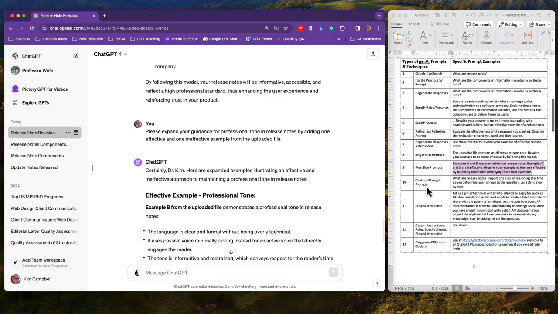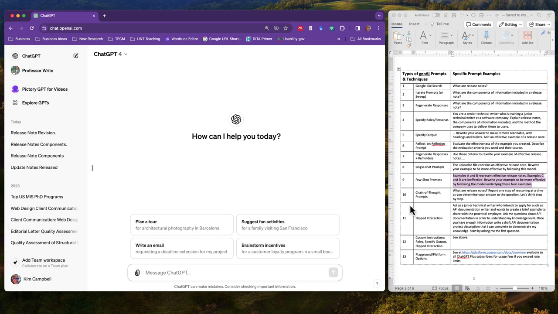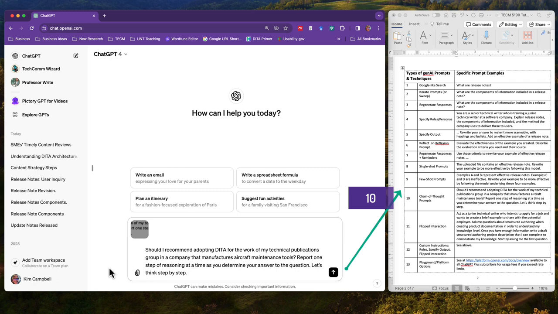One of the more effective ways, we're going to start over again here. One of the more effective ways of prompting ChatGPT-4 is to use something that I've listed in the table here as example 10, chain of thought. Let's copy this. I'll read it for you. So I'm going to ask ChatGPT to tell me the reasoning behind its answer. I'm going to ask ChatGPT-4 to give me an answer, but to show its work. I'm asking, should I recommend adopting DITA for the work of my tech pubs group in a company that manufactures aircraft maintenance tools? Report one step of reasoning at a time as you determine your answer. Let's think step by step.